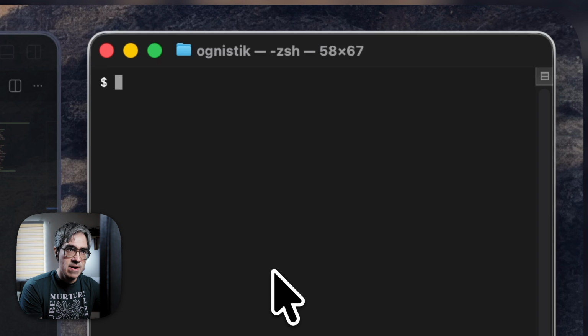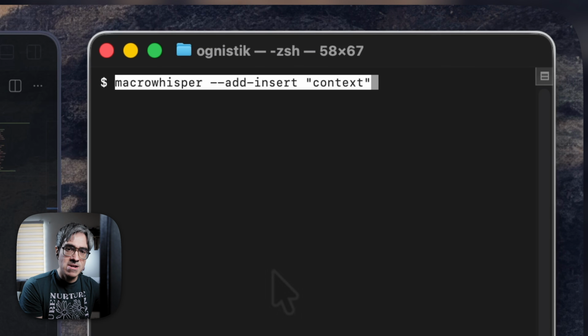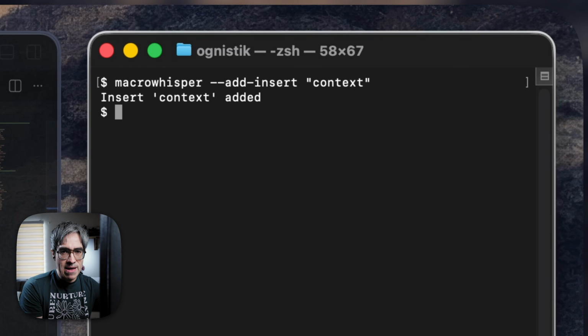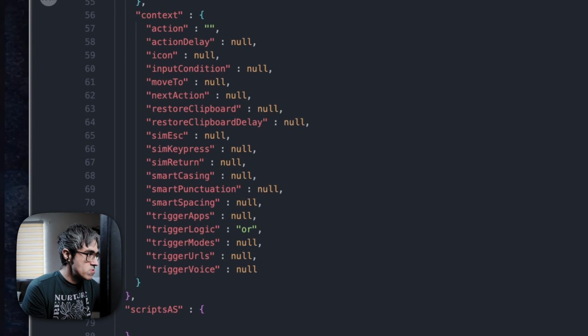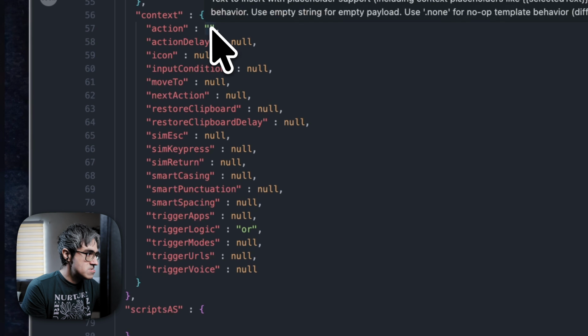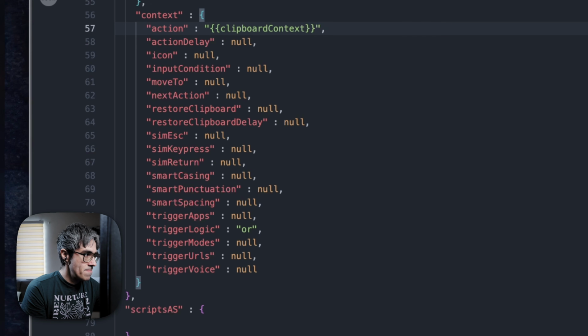I'll type in terminal Macrowhisper add insert context. The name can be anything. My new insert action gets added to the configuration file, and all I need to do is use clipboard context here. That's it. This will expand into whatever group of things I copied during my dictation.